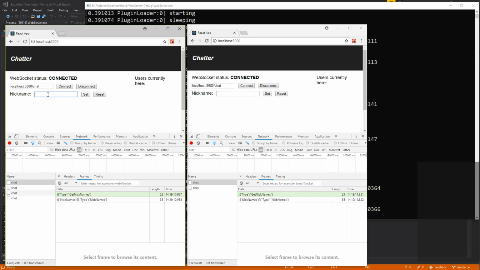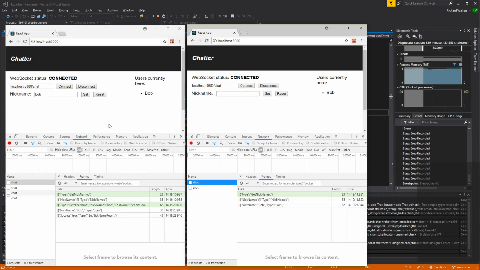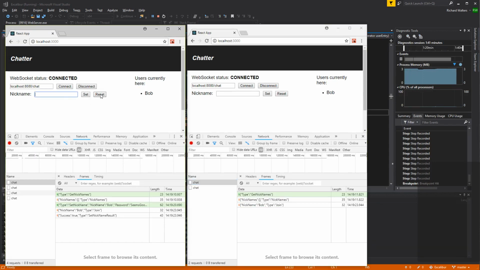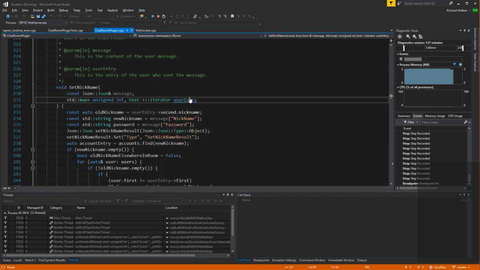This one, right? And then if I set it to Bob, oh, I need to get rid of that breakpoint. Go. And then I set it to empty, and then if I actually chat something, hello, it should actually say Bob, right? Yeah. See, that's the problem. It's not actually being cleared. That's the problem.